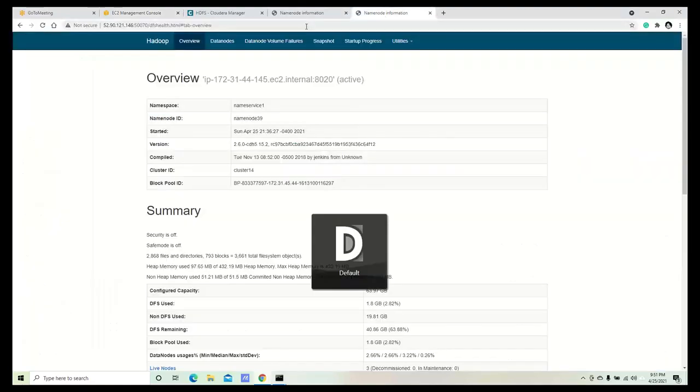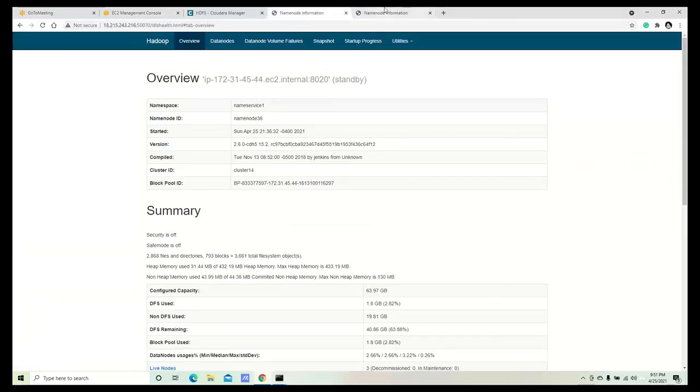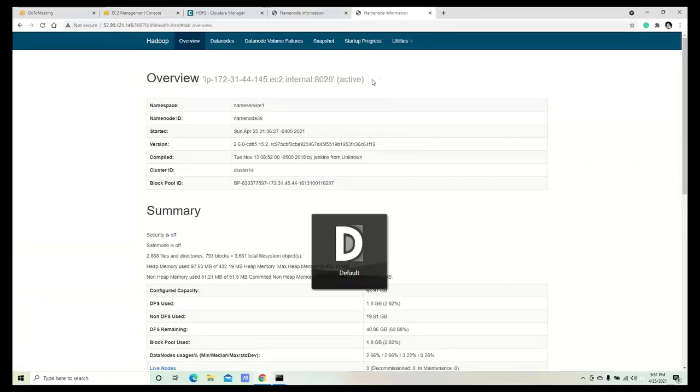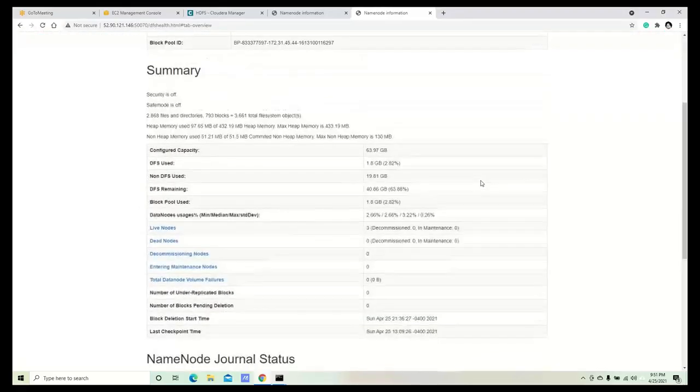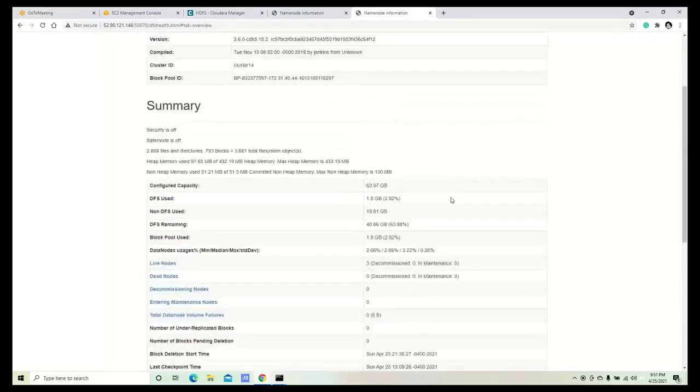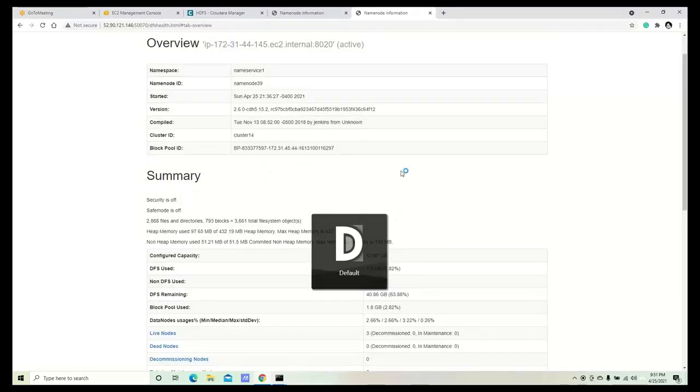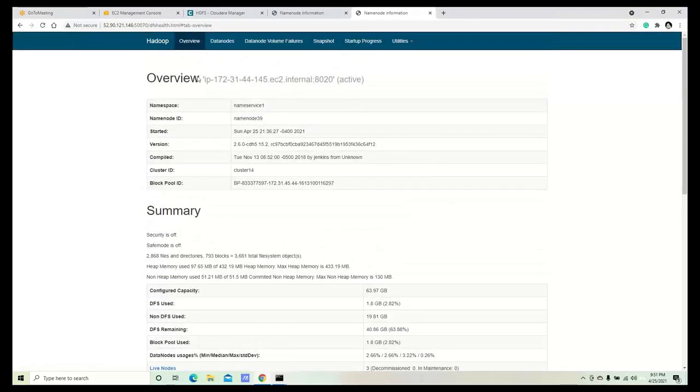Okay. So we have our active and the standby name node UIs, and I will quickly take a look at this UI. I think there is no error appearing. Otherwise, if you would have some missing blocks, they will show up right at the top.